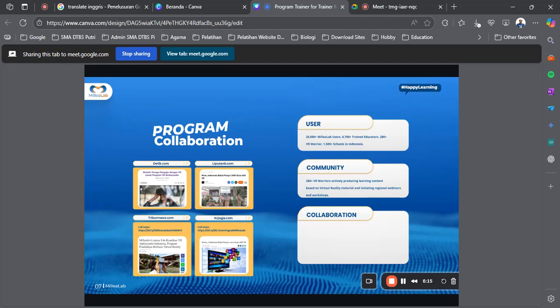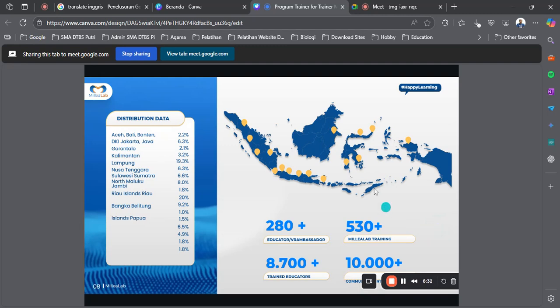Okay, and we have collaborated with another platform too. This is a news website that tells the community what Melia Lab is about. In Indonesia, we have so many educators who are using that.